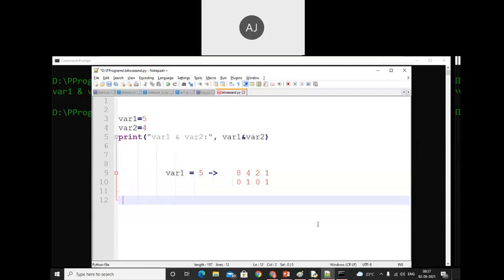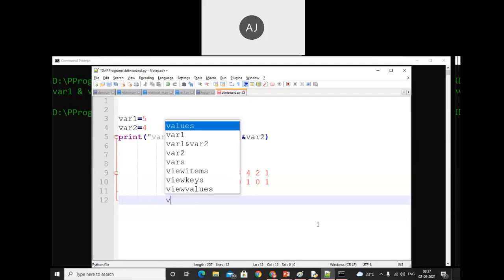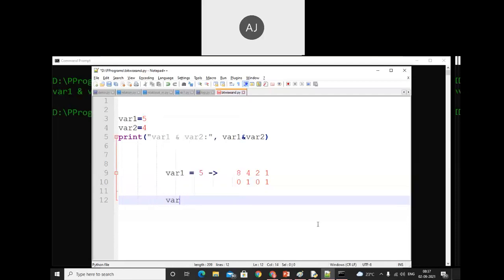Again we will convert var2 into binary with the same concept, using 8421. The value 8 is not participated, 4 is participated, 2 is not participated, and 1 is not participated. This is the binary of 4. Now we have the values in binary form. Let's try to perform the AND operation. Here I'm trying to perform the AND operation.